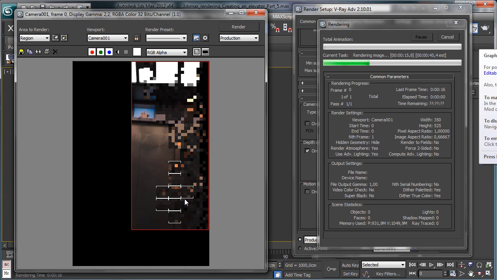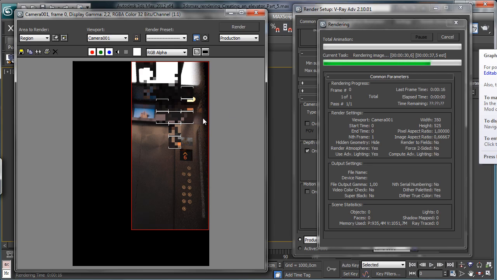Let's wait. Maybe it can be a little bit slower because we'll have the door, and it will be out of focus. You see that it is out of focus, and that's a really good example of result.